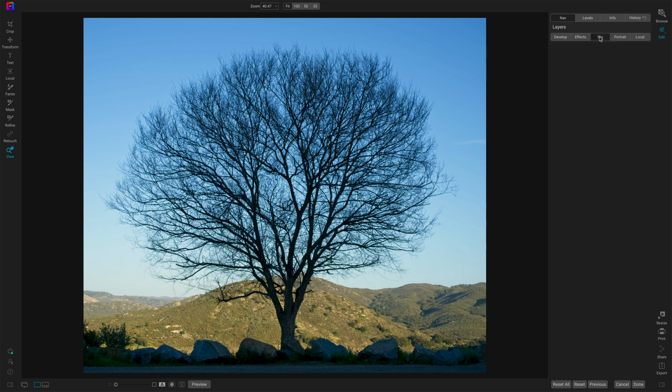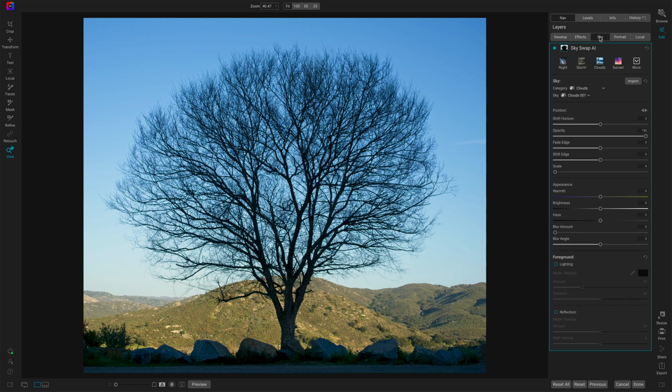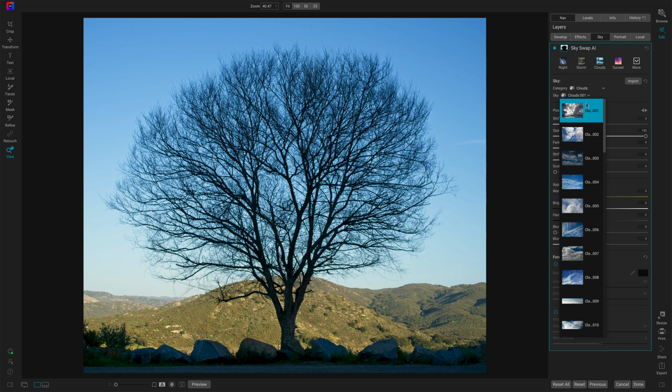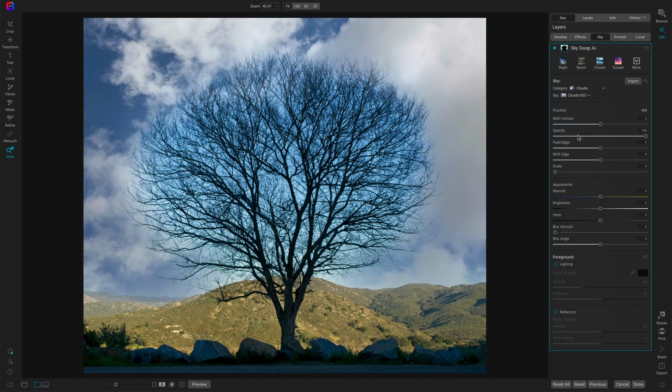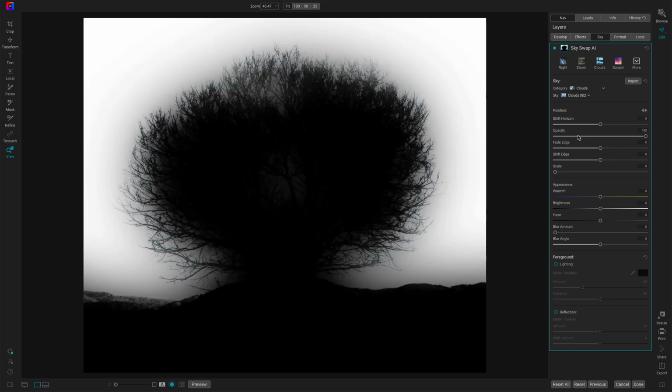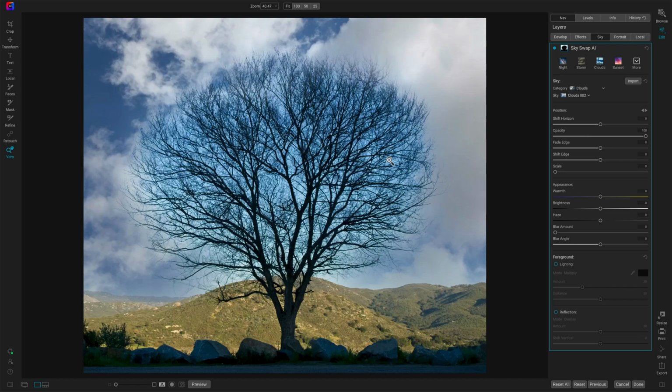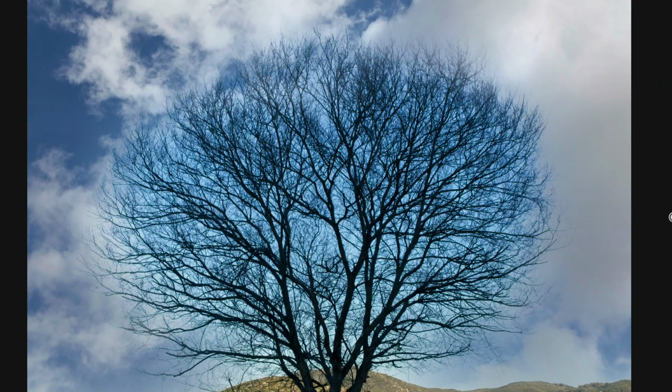I go into SkySwap AI. Let's go pick something that would make sense for this photo here. Clouds, like a blue cloudy day. Right now, it kind of looks okay. I'm going to press the O key and look at the mask. And it kind of missed, right? There's a lot of space in between here.